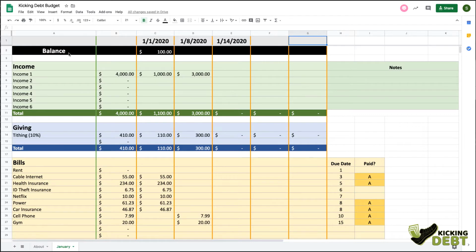Moving down, we have the balance row. What you should do with this is, on the 1st, when you look in your account, you can see that you have, say, $100 available in your checking account. Go ahead and type that $100 in there, and that's going to go towards your total income for that week.